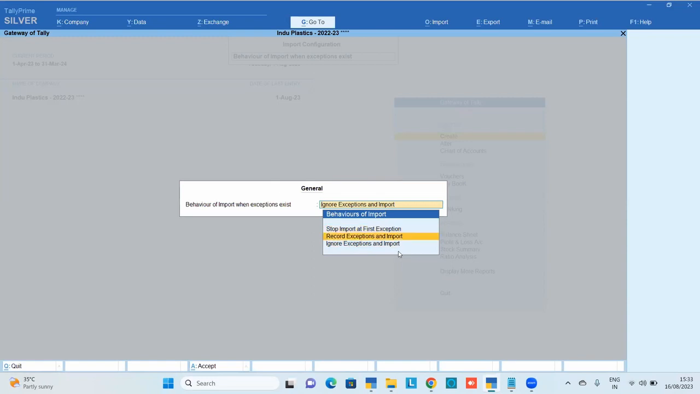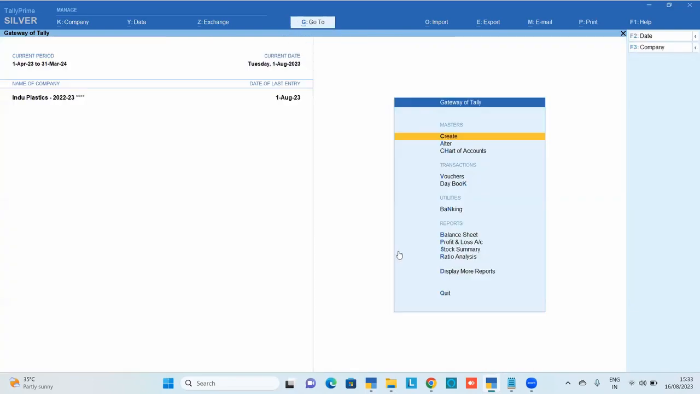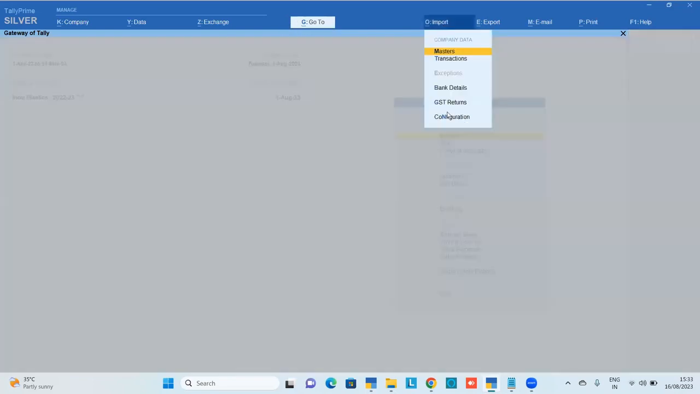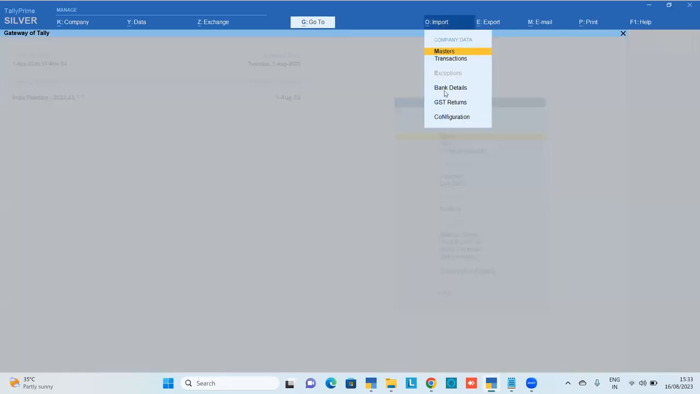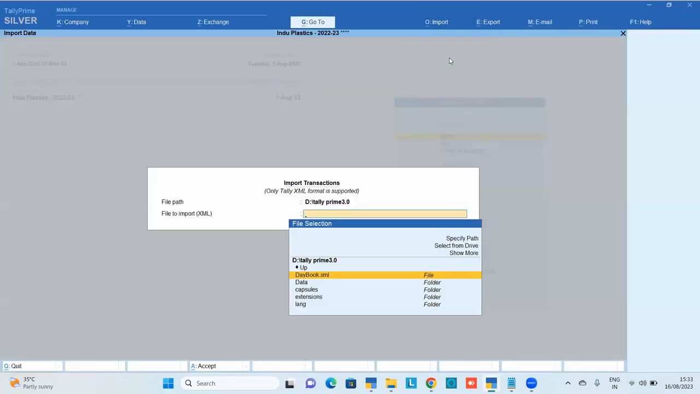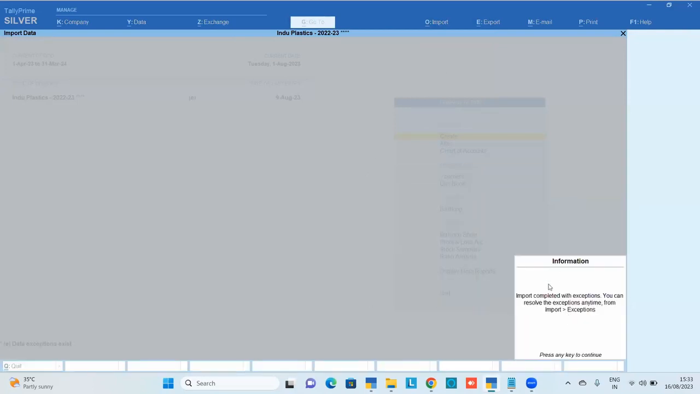The third one is the fantastic one and a magical one. What is the third one here? The third one allows us to continue with the exception and importing all the entries. This is a beautiful option. So let me select record exceptions and import. Now let me import. Config import, sorry, import. Then transactions. Let me select the day book. So now Tally is continuing all the imports.